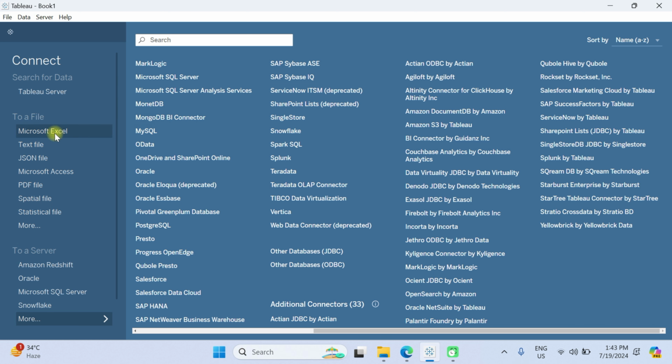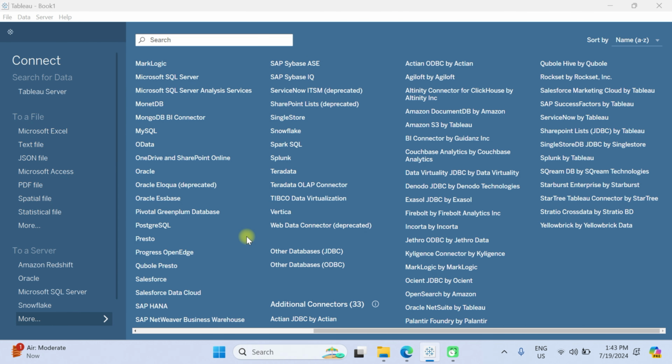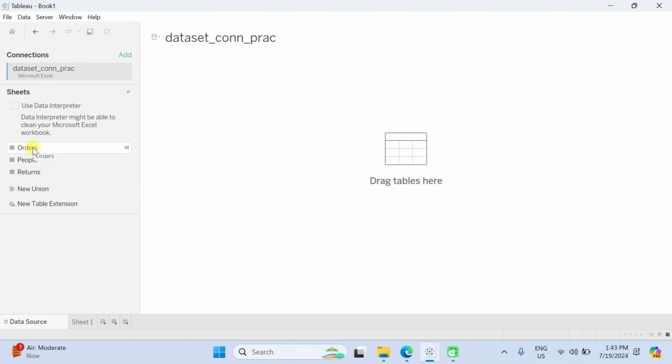So let's go to Microsoft Excel and connect, because Microsoft Excel is common for every viewer. Let's demo with Microsoft Excel. Click on Microsoft Excel and choose the dataset connection practice for our demo of how to connect with Tableau. Now it's loaded into Tableau. You can see the sheets available in Tableau: Orders, People and Returns.